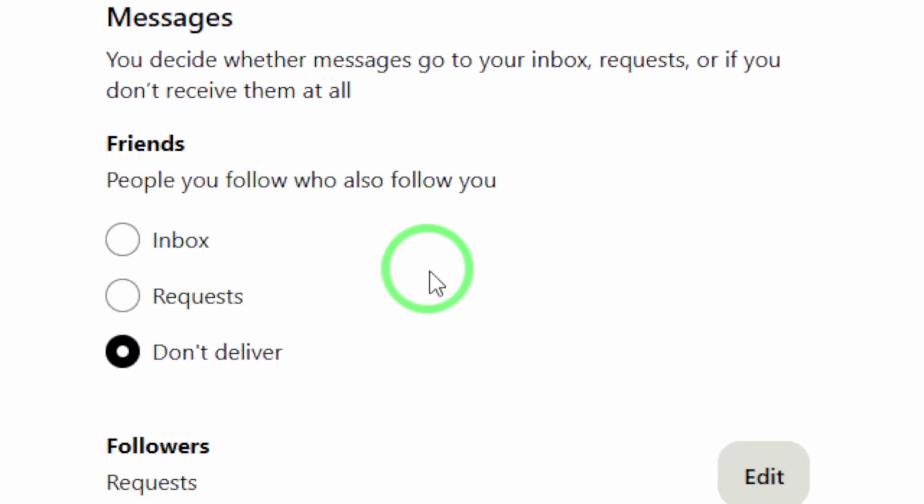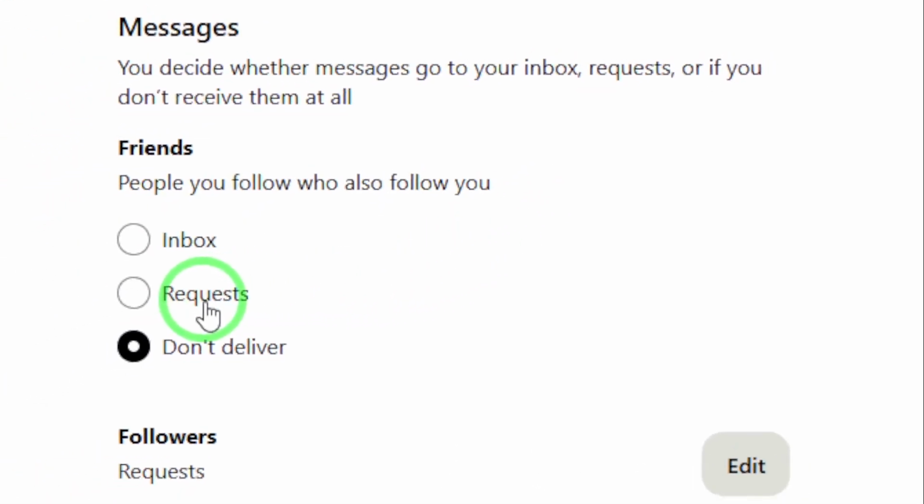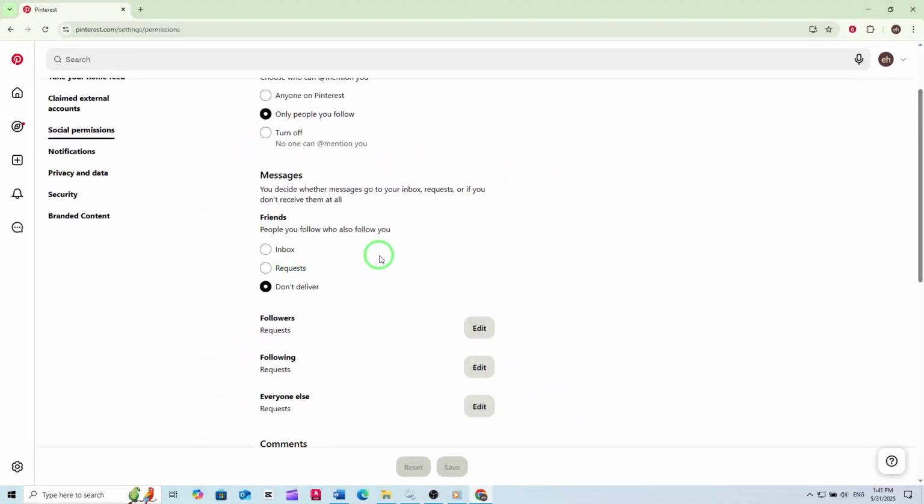A new set of options will appear. Here's where you can choose how you want to handle message requests from your friends. Select the option labeled Requests.